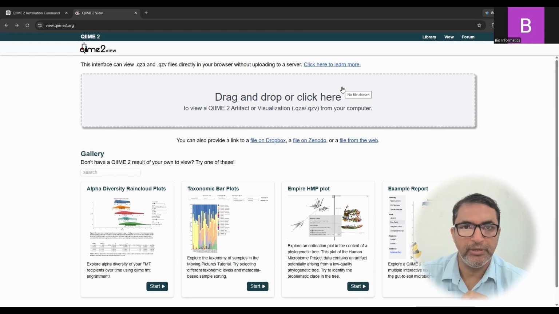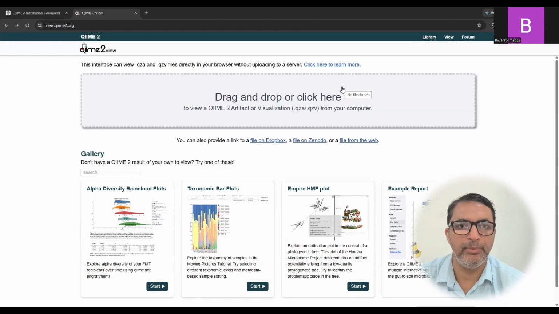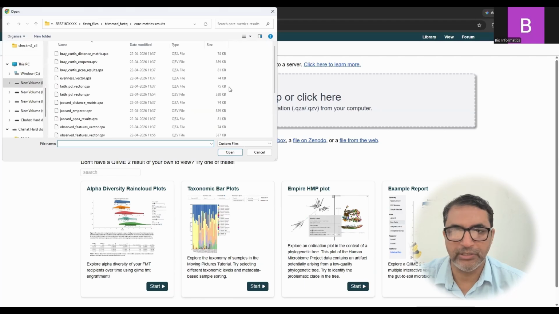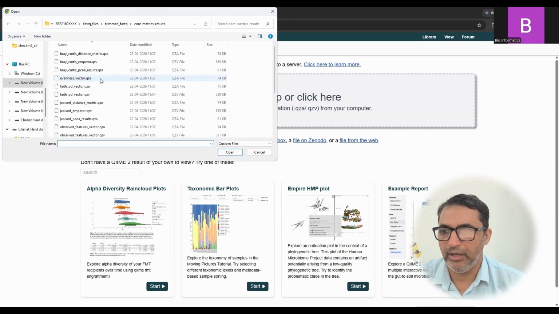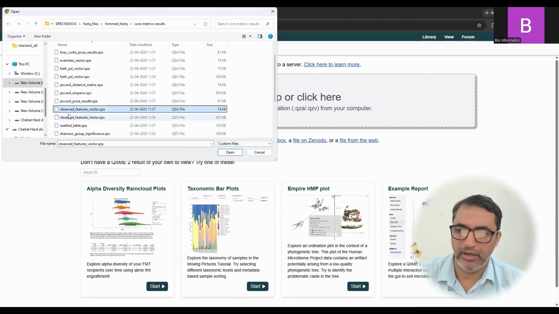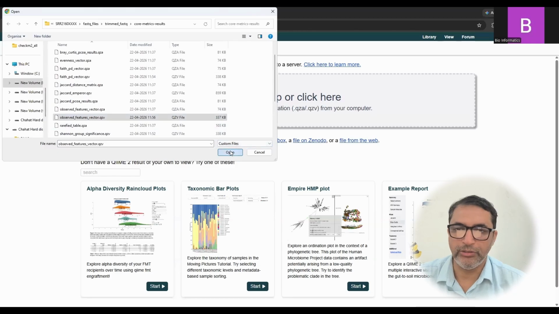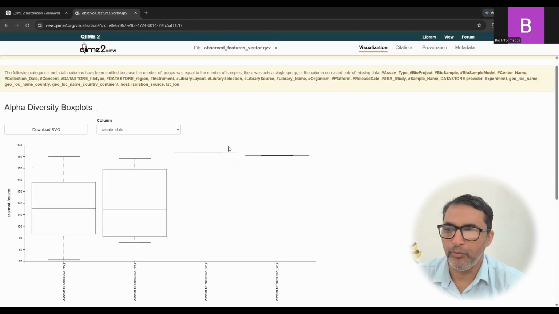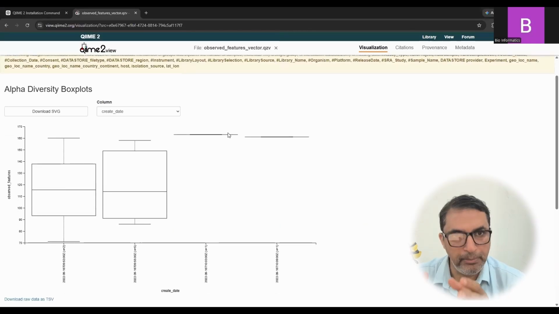So in the very first step, we are going to analyze observed_features_group_significance.qzv, or observed_features.qzv, whatever file label you have used. Simply open your view.qiime2.org window and then select your desired file. I will select observed_features_vector.qzv, whatever I've labeled it. Okay, fine. Once you open this window, you are going to see the alpha diversity box plots.